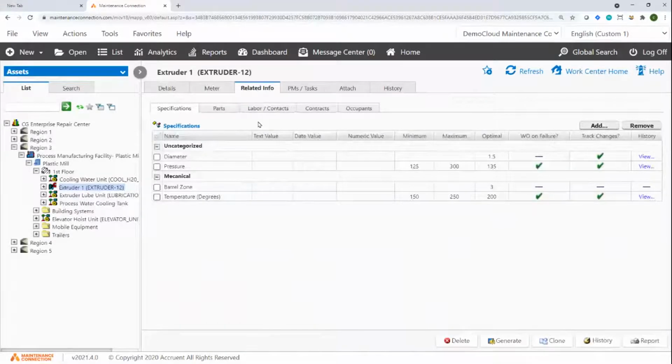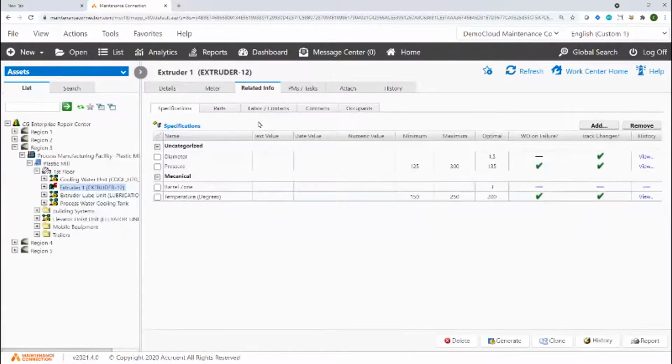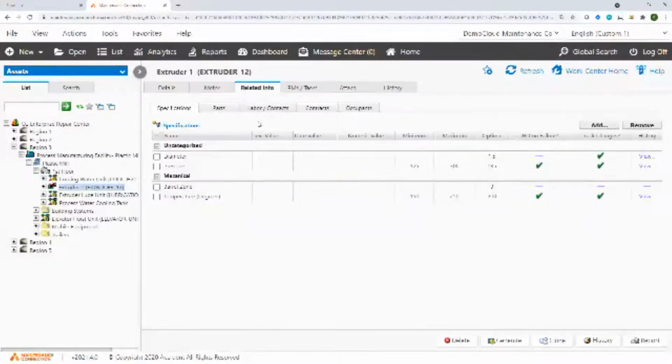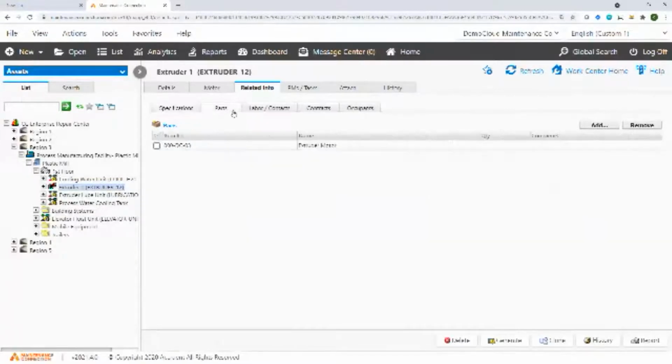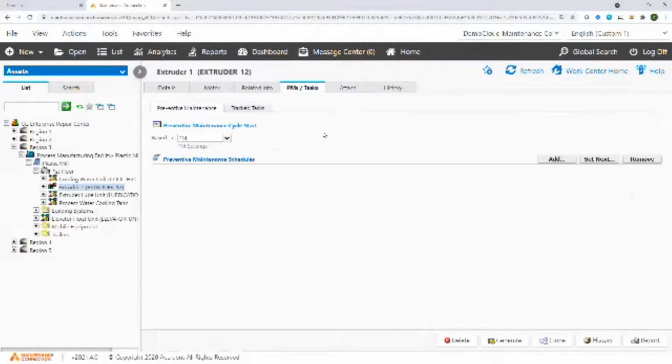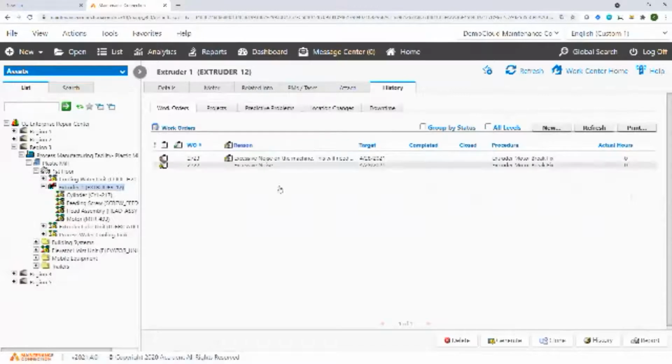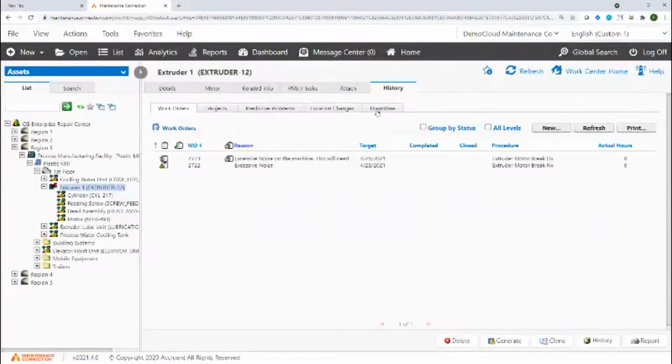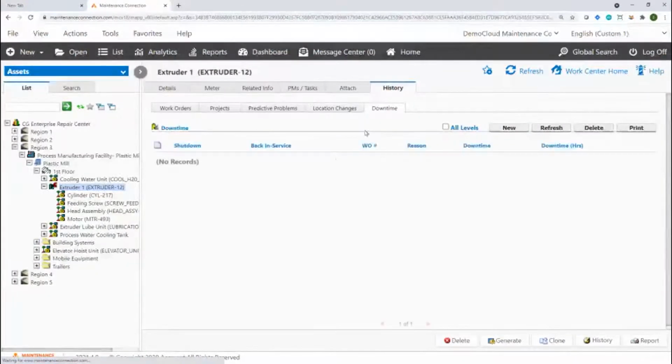With these, I can create automated workflows, such as generating a new work order when a failure has been indicated on any of these specifications. And keeping track of these specifications will allow me to look at the performance of the asset over time. Each asset can have a list of parts against it, and of course I can look at the preventive maintenance schedules. Against each asset, I can keep track of the work orders that have been generated and the relevant downtime of this asset when and if it does go down.